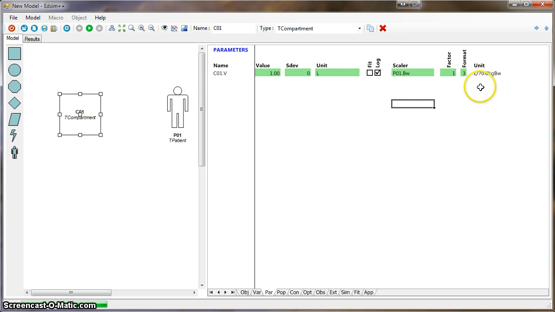And I can select here different formats for displaying the variable. I will select this one. So now the variable is not 1 liter. No, its value is 1 liter per 70 kilograms.